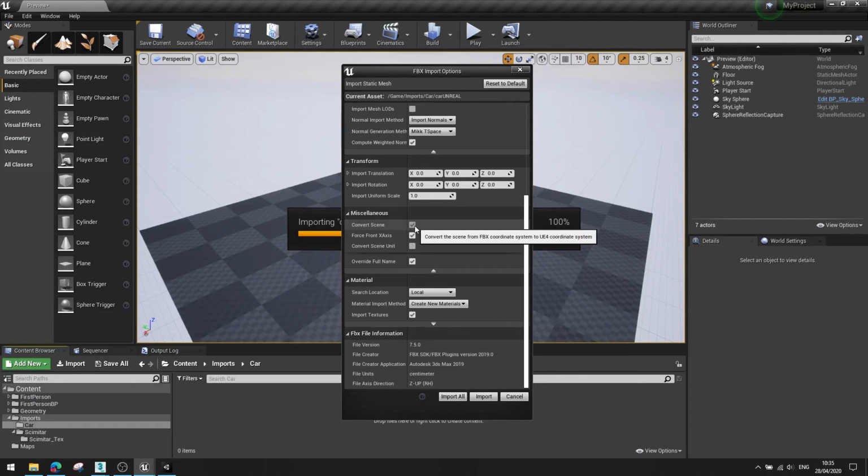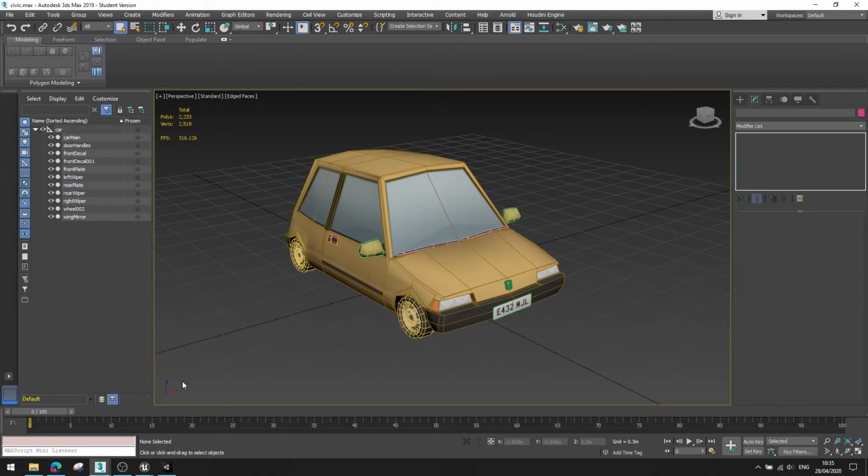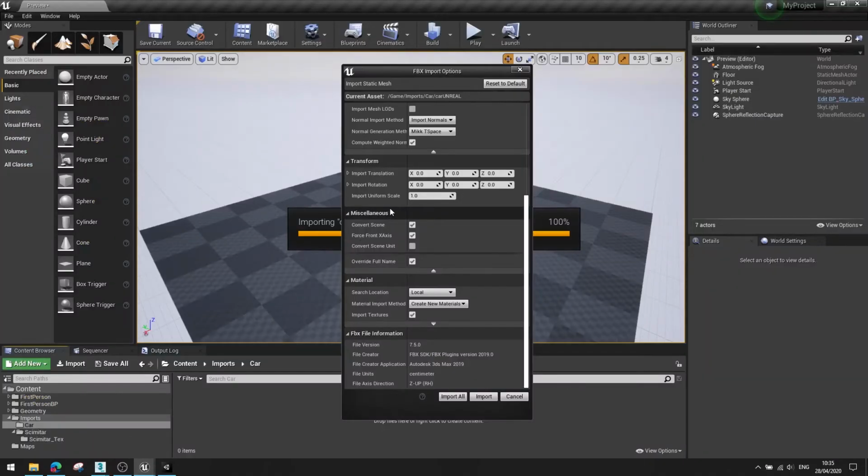Now, if you convert the scene, you're not going to get an exact map, but the model will import the correct orientation. If you exported from 3DS using Y up instead of Z up, and you don't convert the scene, what will happen is your objects will be rotated by 90 degrees and will look like they're pointing upwards, which obviously you don't want.